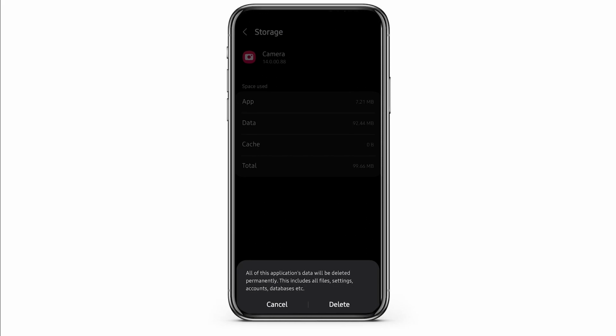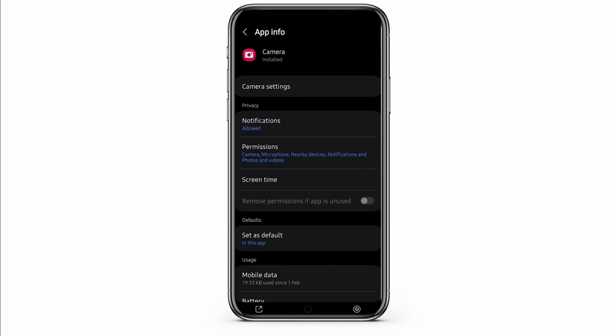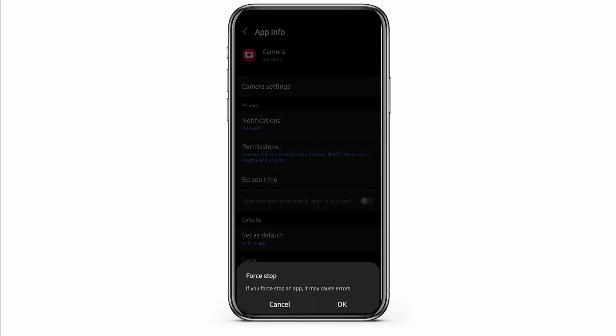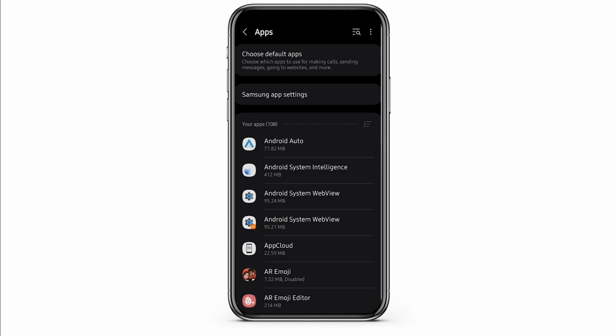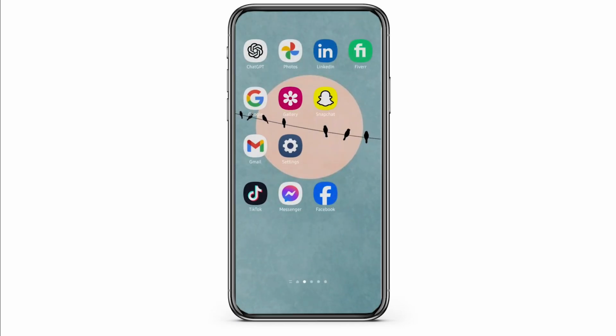Also be noted that if you delete the data, it will include all your files, settings, and your account databases. If you'd still like to continue, then tap on Delete. Now go back to the page and here tap on Force Stop. Here tap on OK. Then under Apps, tap on three-dot icon and tap on Reset App Preferences. Tap on Reset. Now restart your device and this shall fix your problem.